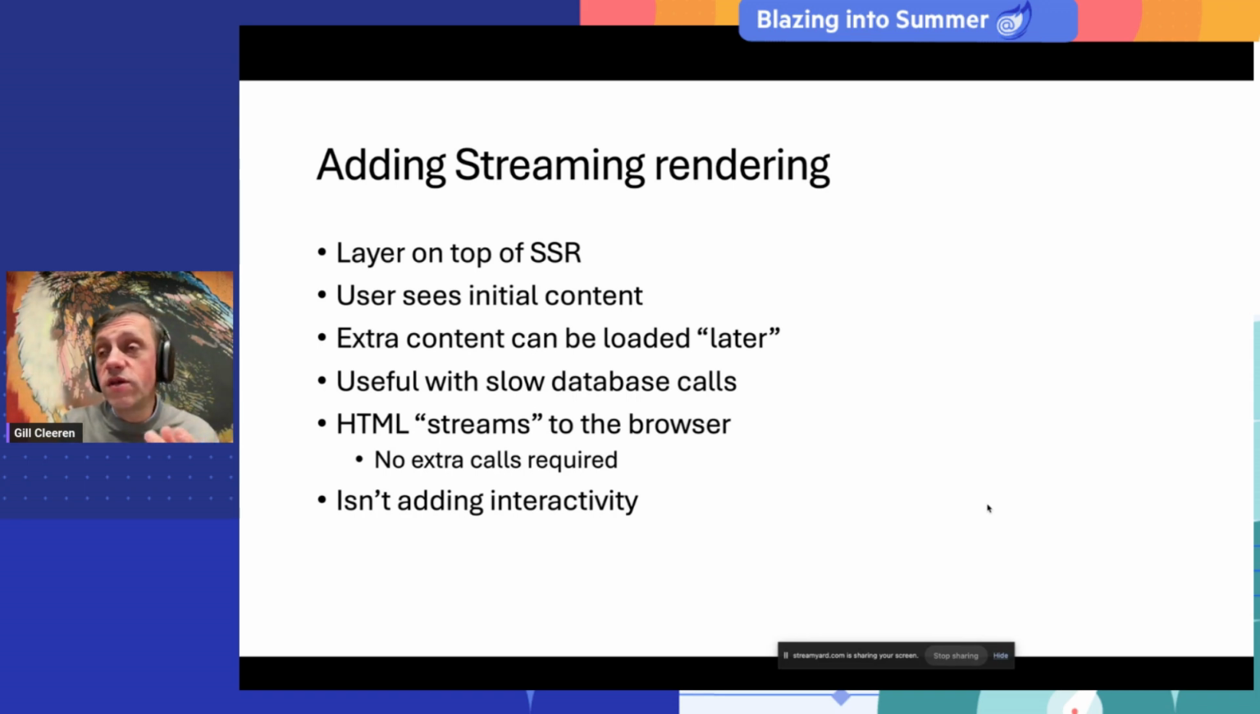So this is useful when you have a slow database call or a slow web service call, or I don't know what. You can already show some feedback to the user while the rest of the HTML is being streamed to the browser in the background. It doesn't require anything extra from my end as a developer. I can just enable it, and Blazor will do this for me. Extra content will stream to the browser over the same request.